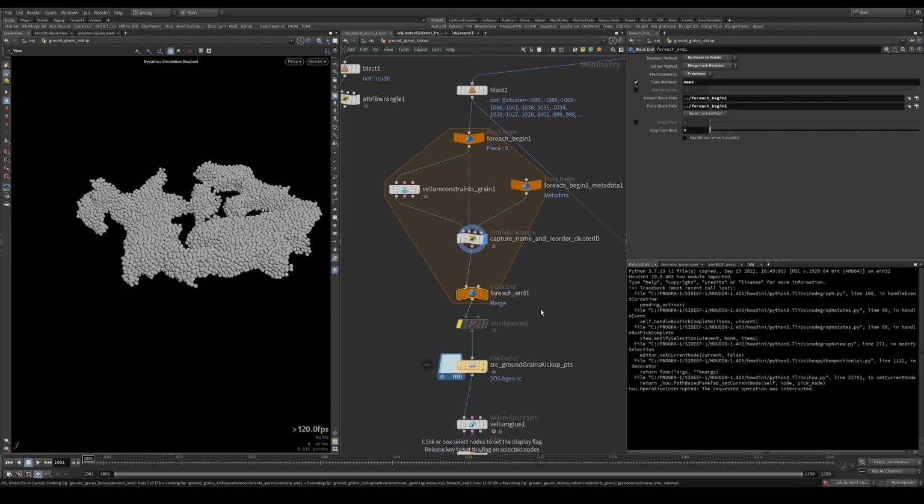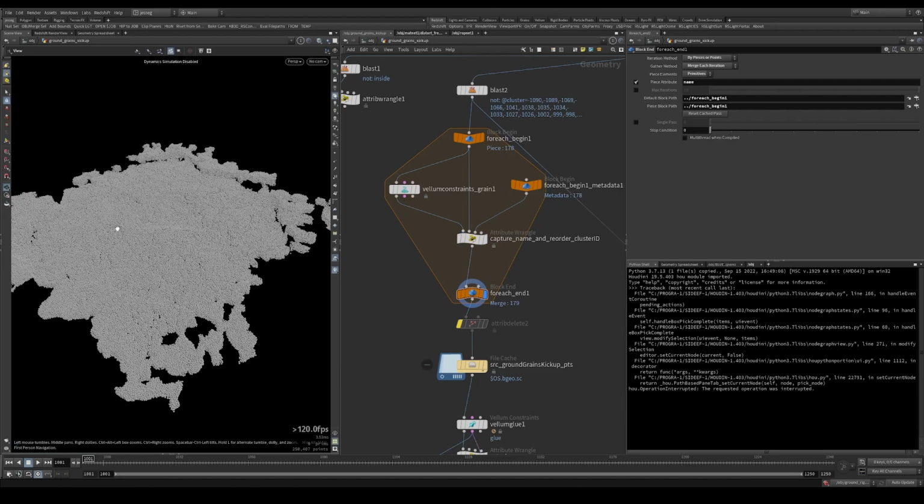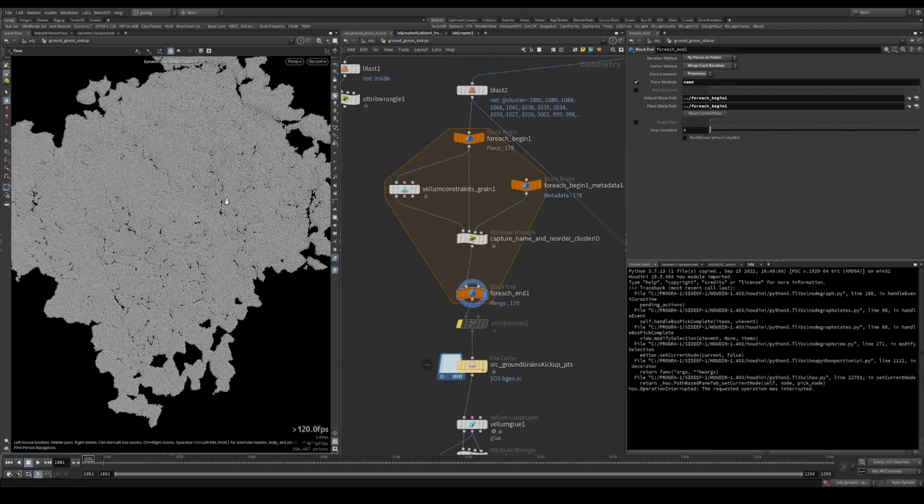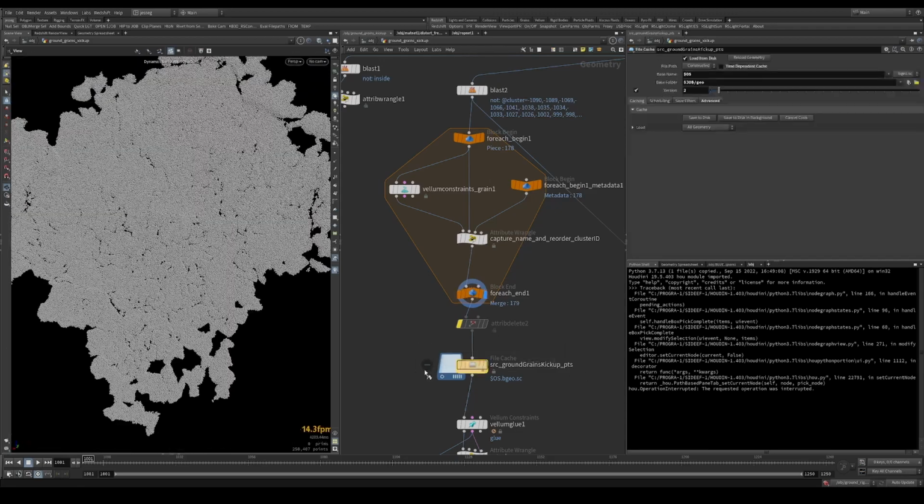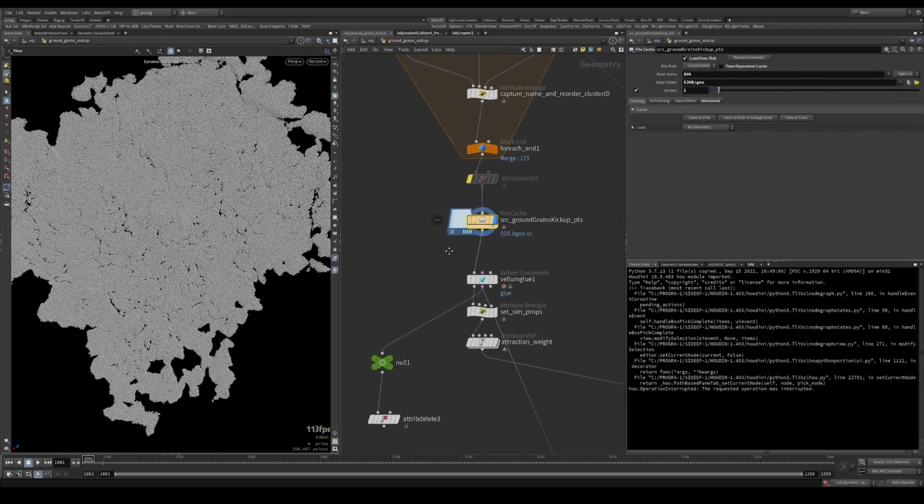Now once that loop is done, you've got all these clustered up grains now. I'm caching that.